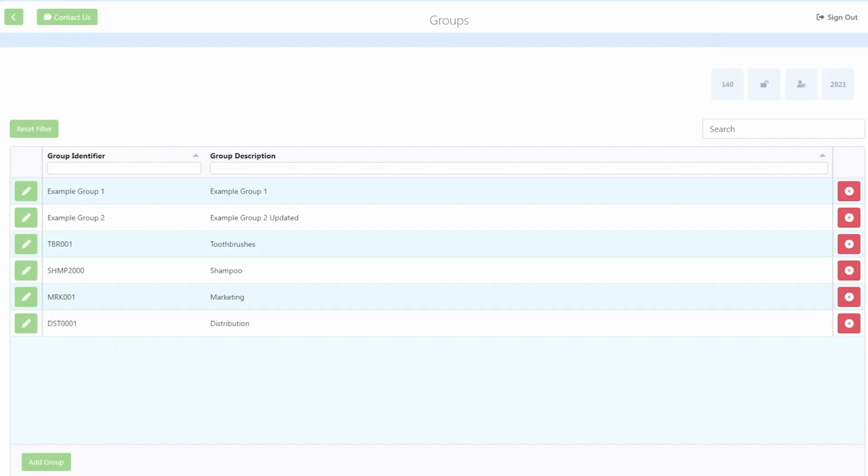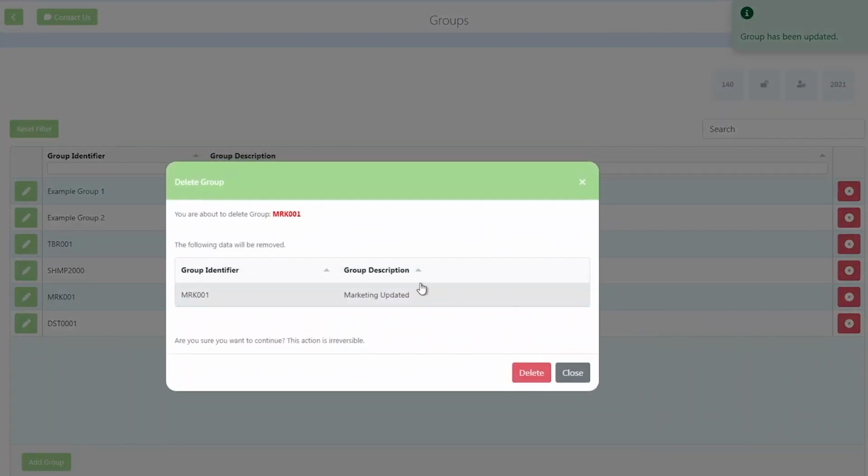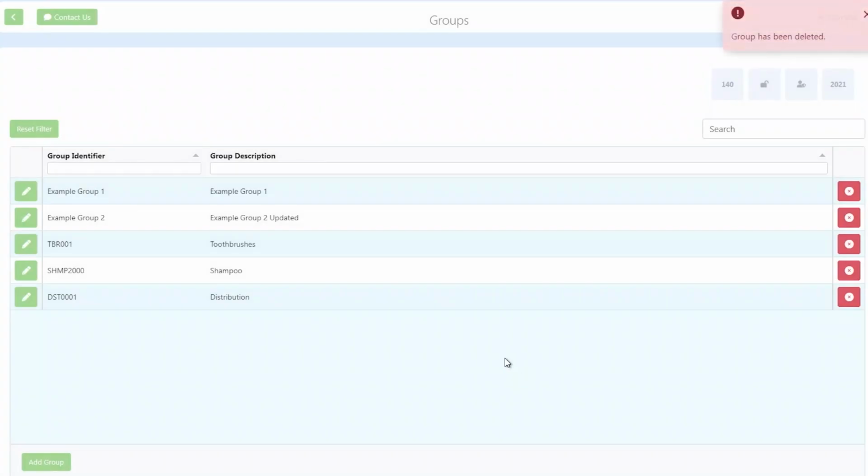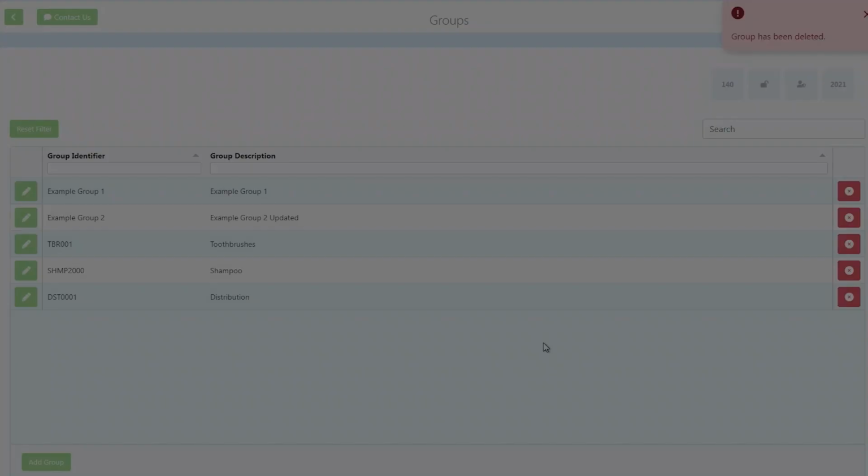Clicking on the pencil icon in the first column will allow you to edit the description of the group. However, the group code is not editable. Furthermore, should you wish to delete the group, the red button at the end of the row will allow you to do this.